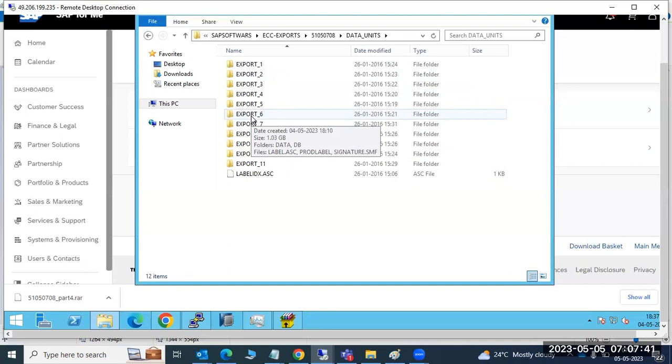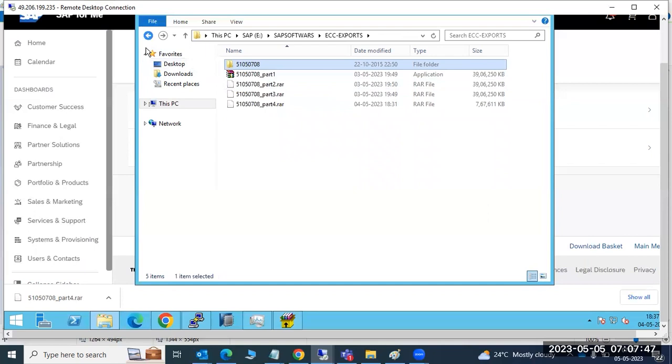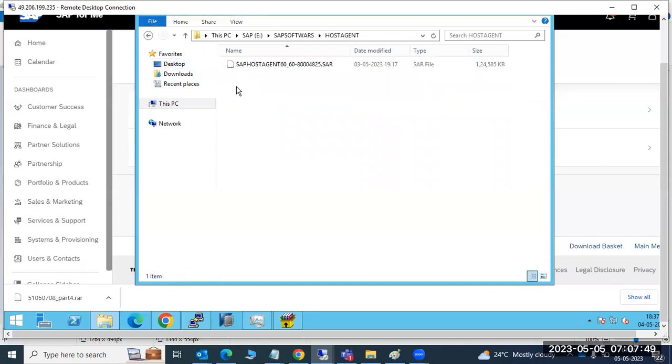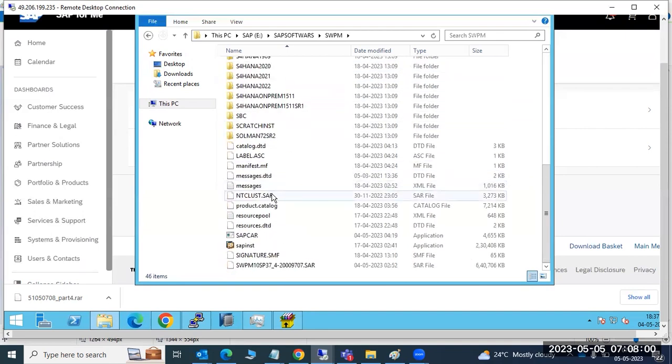That is what we saw yesterday, right? So these are the exports we have downloaded. Then after the exports, the host agent file is also downloaded. Same here, the kernel files are also downloaded. SWPM I have also downloaded, not all the folders, only the SWPM.SAR file.